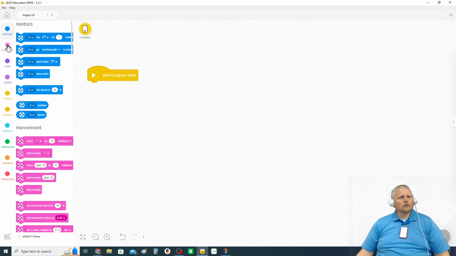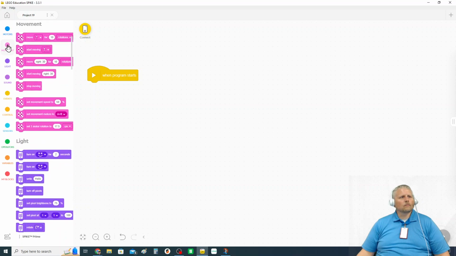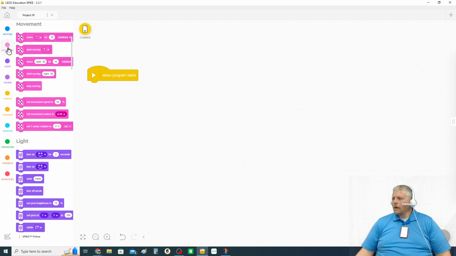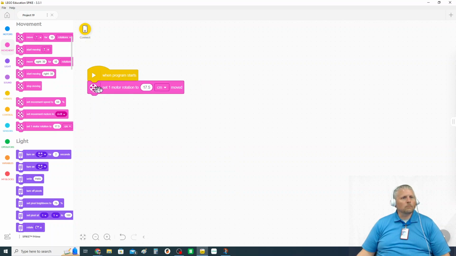Go to movement, sorry, it is in movement. Go down here and go to the one at the very bottom: set one motor rotation to 17.5. Leave this stuff alone. Good job. Let's go to the next part.